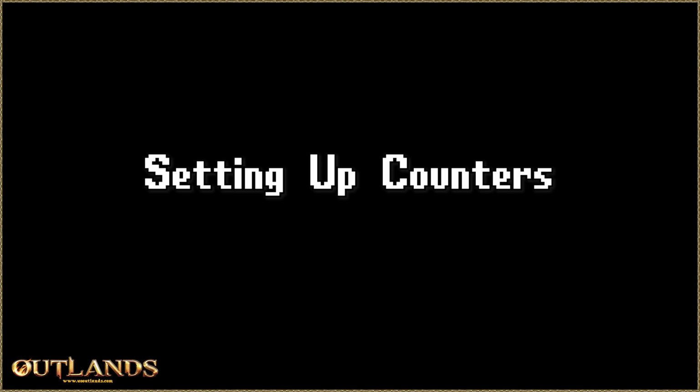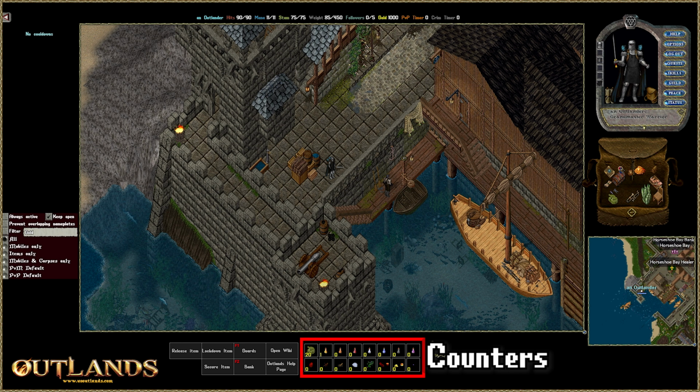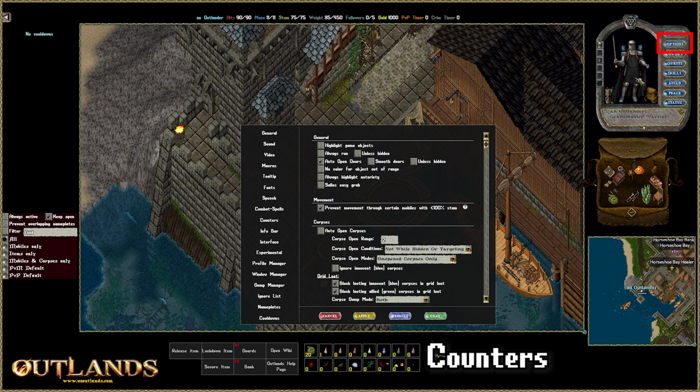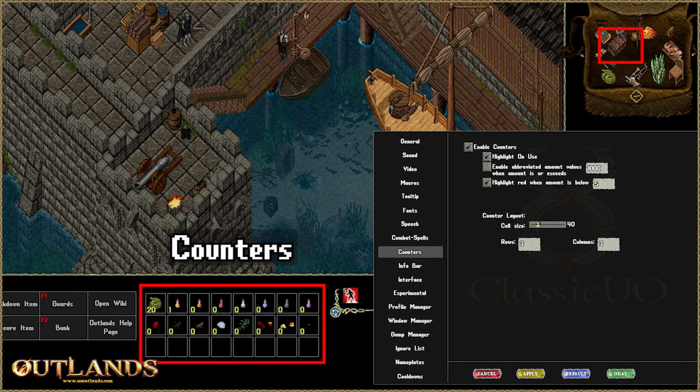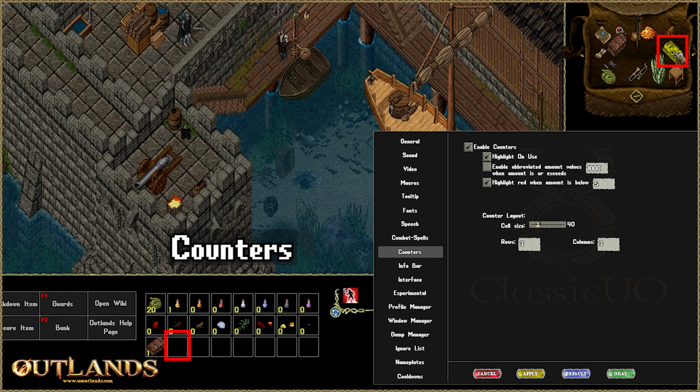Setting up your counters. Counters let you easily track the quantity of important items in your inventory, like potions, reagents, or bandages. To set them up, open your Paperdoll, click the Options button, and go to the Counters tab. The Options menu also allows you to change the size of the counter cells and how many rows and columns appear. Drag and drop items into the counter boxes at the bottom to begin tracking them. You'll see the current amount, and if the count drops below a set threshold, it can highlight in red.